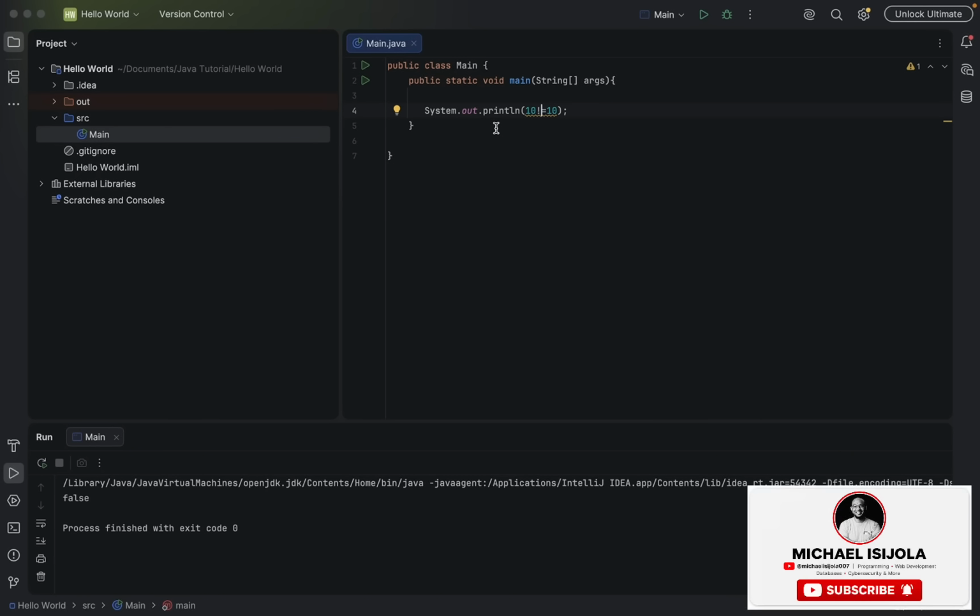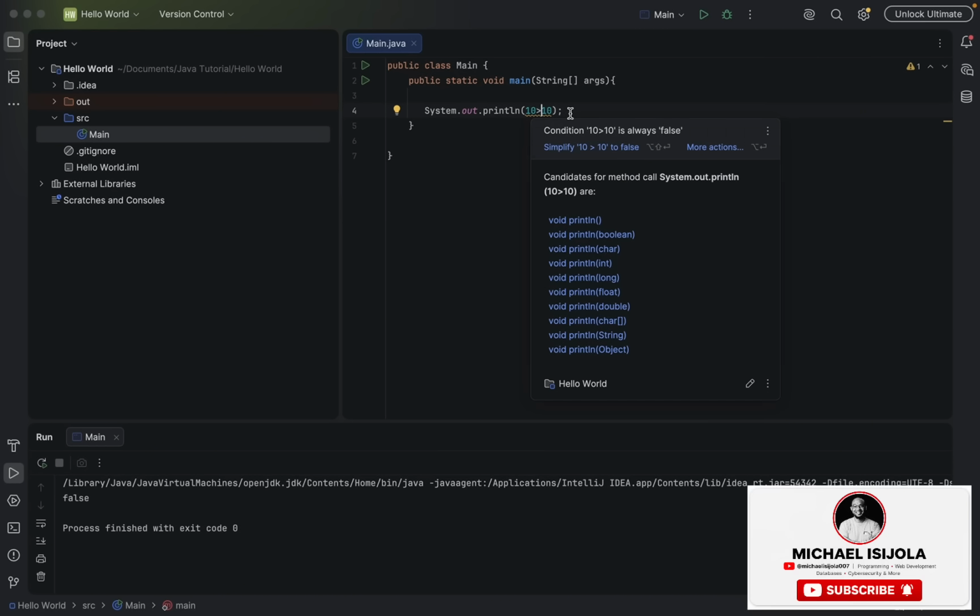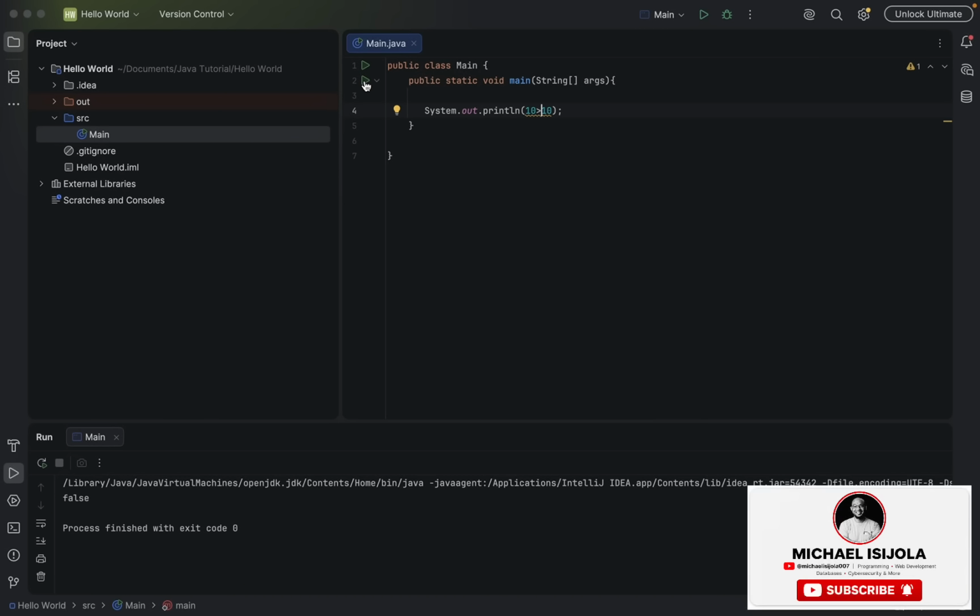The next one is called greater than. We all know greater than is represented by this arrow pointing forward. If we say 10 is greater than 10, this is going to tell us that it's false, because 10 is not greater than 10. But if we say 10 is greater than 0, for instance, and we run this, it's going to tell us that this is true, because 10 is greater than 0.